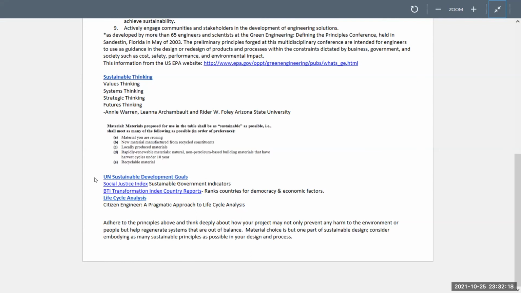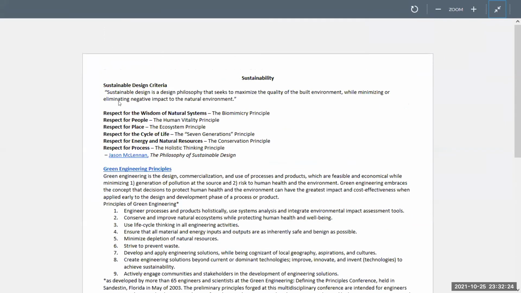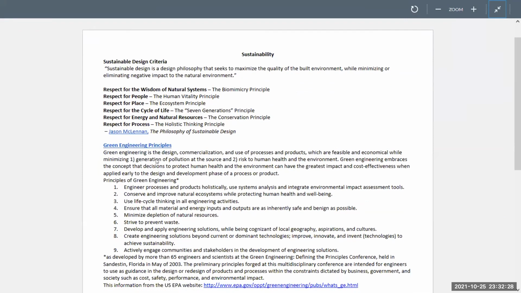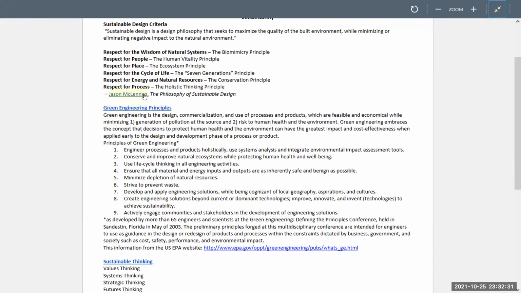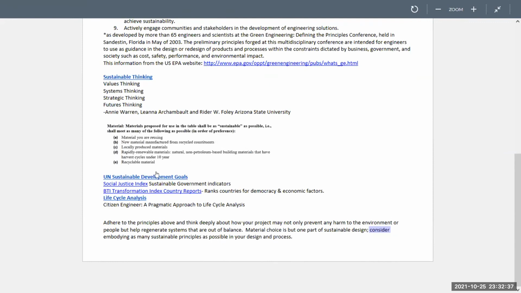And then she talked about the UN making sustainable development goals. She mentioned there's a number of people who have come together and come up with ways to be more sustainable. One is the green energy principle. Another one is sustainable thinking, and then the UN.